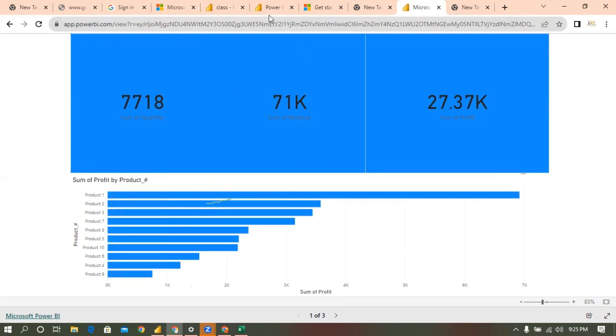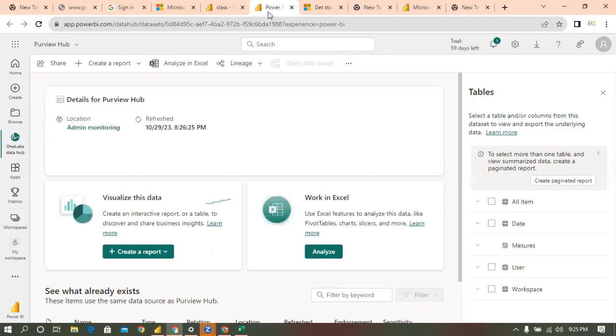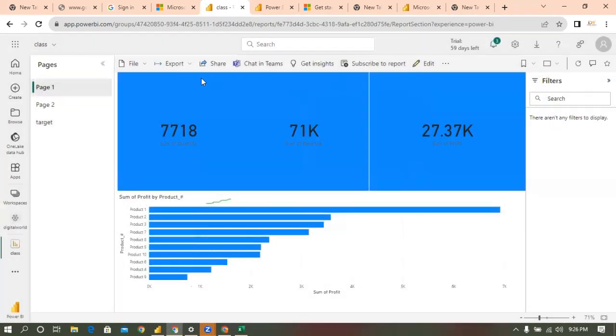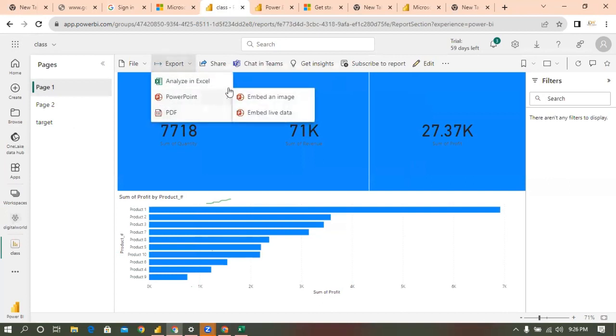Okay, so we can do that. We can also share to Power BI, to PowerPoint. If we want to view it in PowerPoint, we can do that. So if I want to do that, what I can do is come here, and I have PowerPoint.